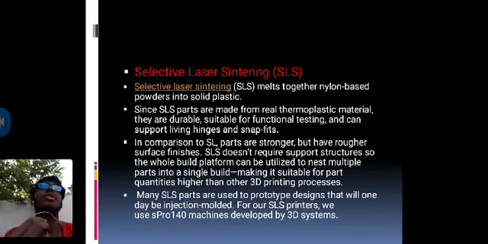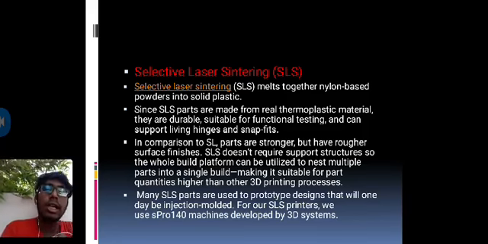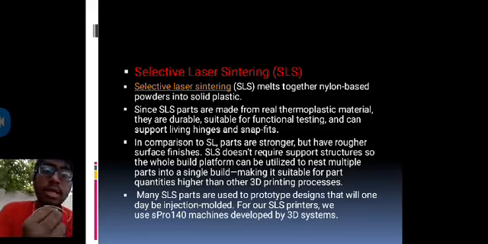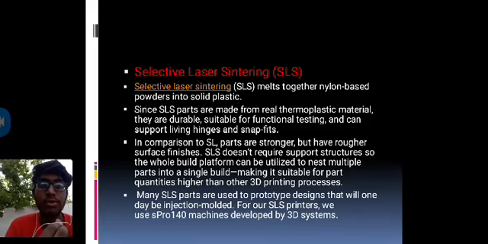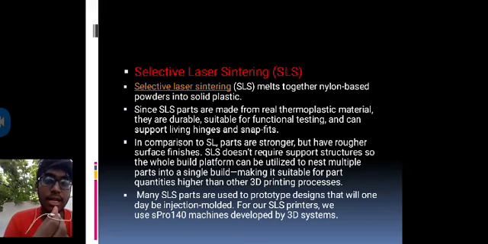So previously we showed SLA. If we compare with SLA, SLS is stronger, and it does not require support structures. So the whole build platform can be utilized to nest multiple parts into a single build. Unlike SLA, which requires lots of supports, it does not require lots of them. It just requires some, and costs less than SLA, which is very useful.